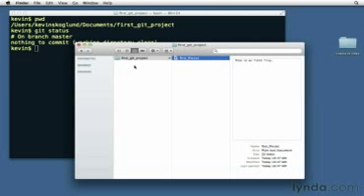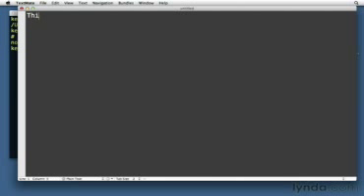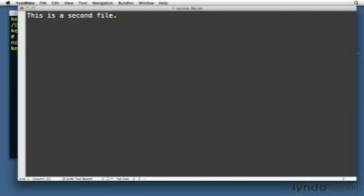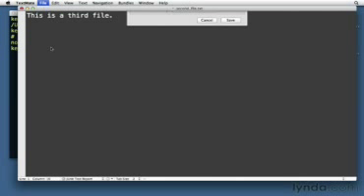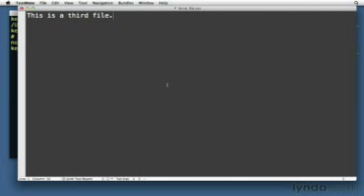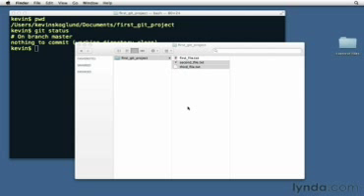So in order to put some new files inside this project, I'm just going to open up my text editor. I'll create a new file. We'll call this "This is a second file," and I'll save that as secondfile.txt, and I'll just save it to my desktop. And then let's go ahead and make another one here. "This is a third file," and we'll do save as thirdfile.txt. So now I've got two files, second file and third file, and I'm just going to drag both of those into my project. So now I've added two new files to the project.